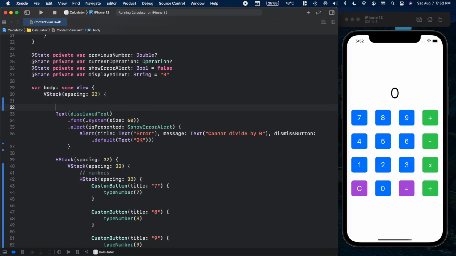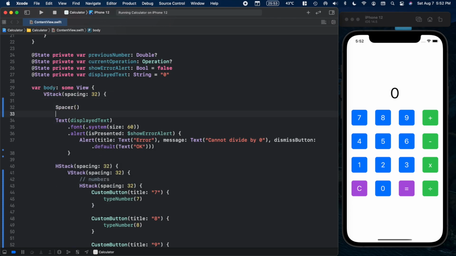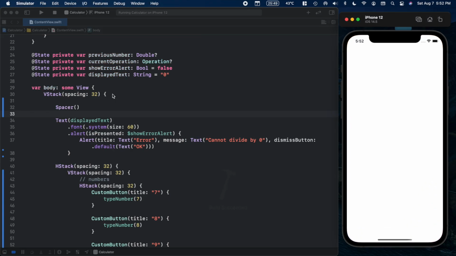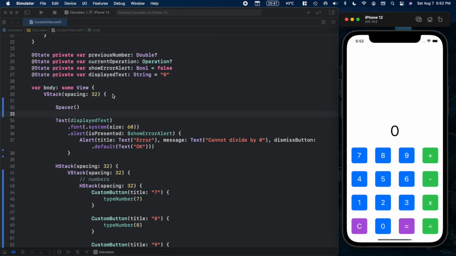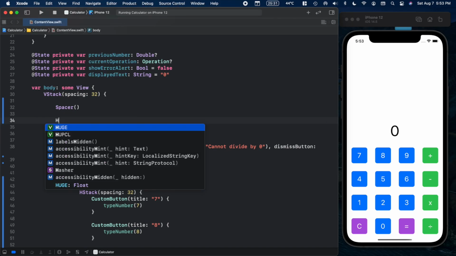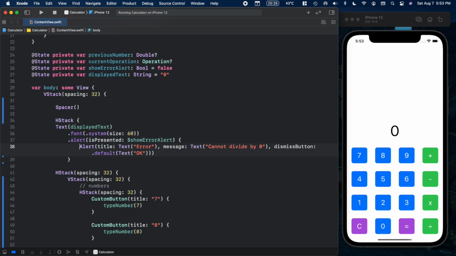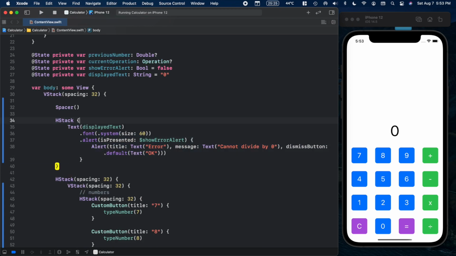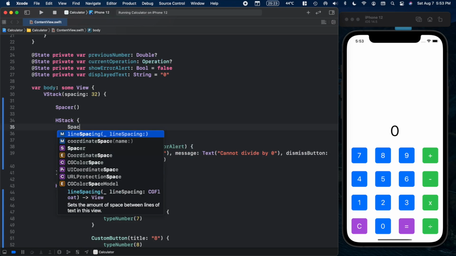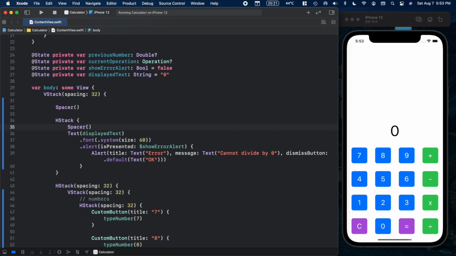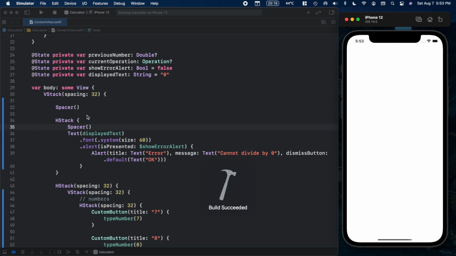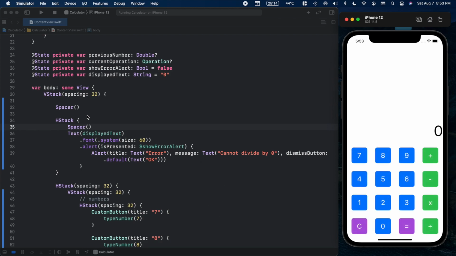We'll add a spacer right here to push everything down. Then we'll take our displayed number and wrap it in an H stack and add a spacer to push it to the right side. That looks like it needs some padding, so let's add some horizontal padding here.